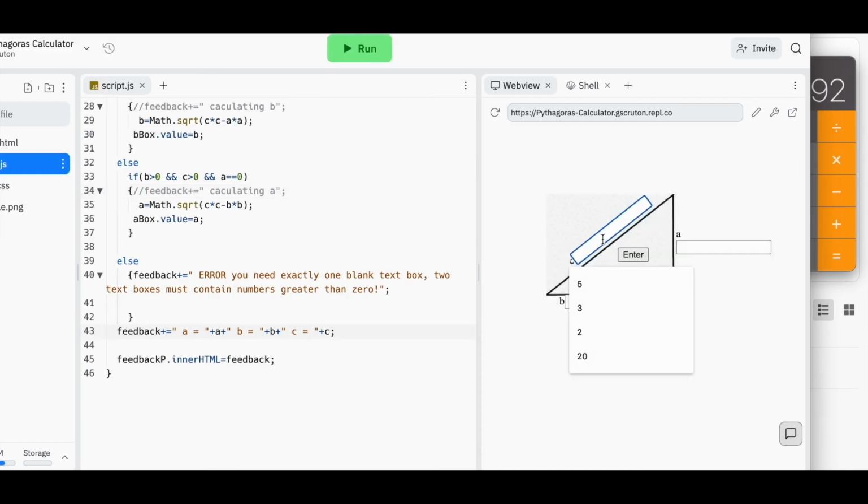Press run. If I put in 13 and 5 and press enter, A should be 12. And there it is. So A is 12, B is 5, C is 13. And that's it. The only other thing I want to tell you about is this button right here.